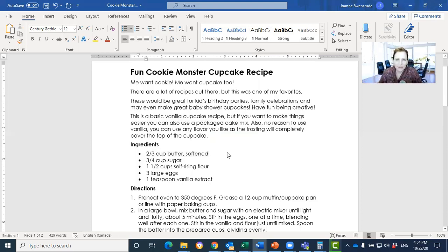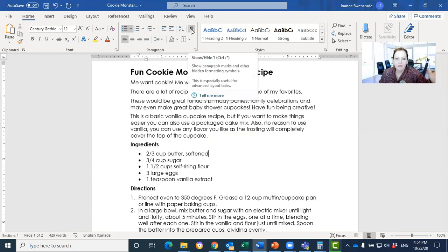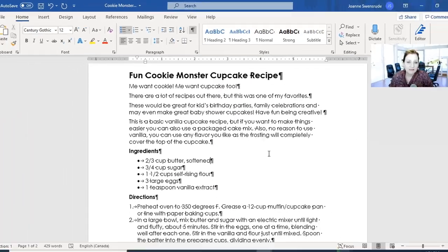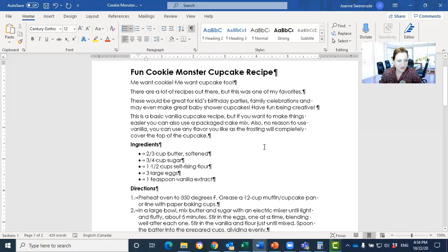And how are you going to know where those enters are? This is a whole other little topic, but to help us out today, on our home tab in Word, we're going to click on this little button right here. And that shows us basically all of our little codes, how things got there. Fun Cookie Monster cupcake recipe, enter. Me want cookie, me want cupcake too, enter. So whenever you see one of those, that means that somebody has pressed enter. So I would say, yes, this is a paragraph, this is a paragraph, this is one, this is one, both lines. This one, 4 lines, is a paragraph.